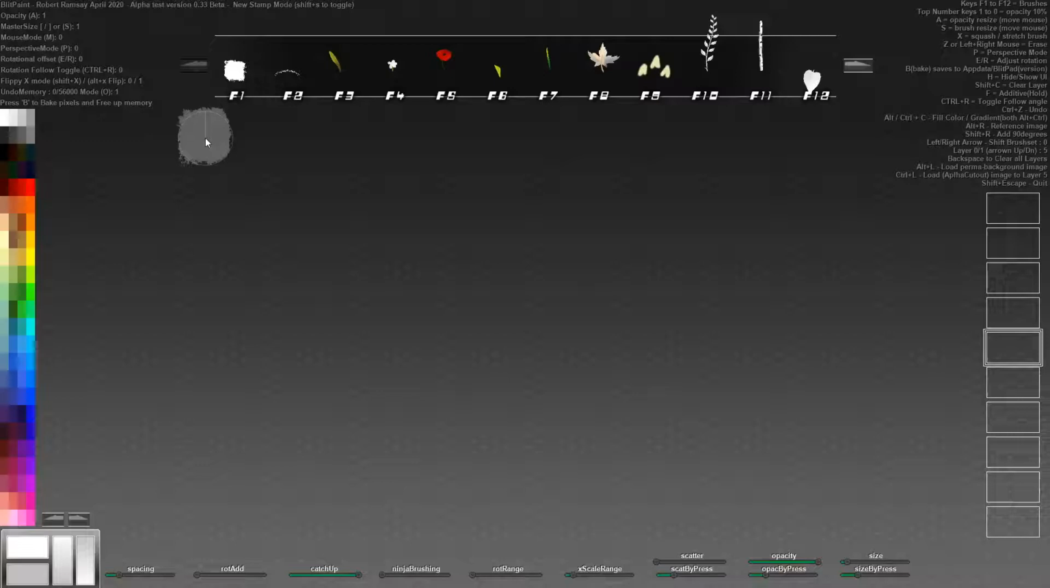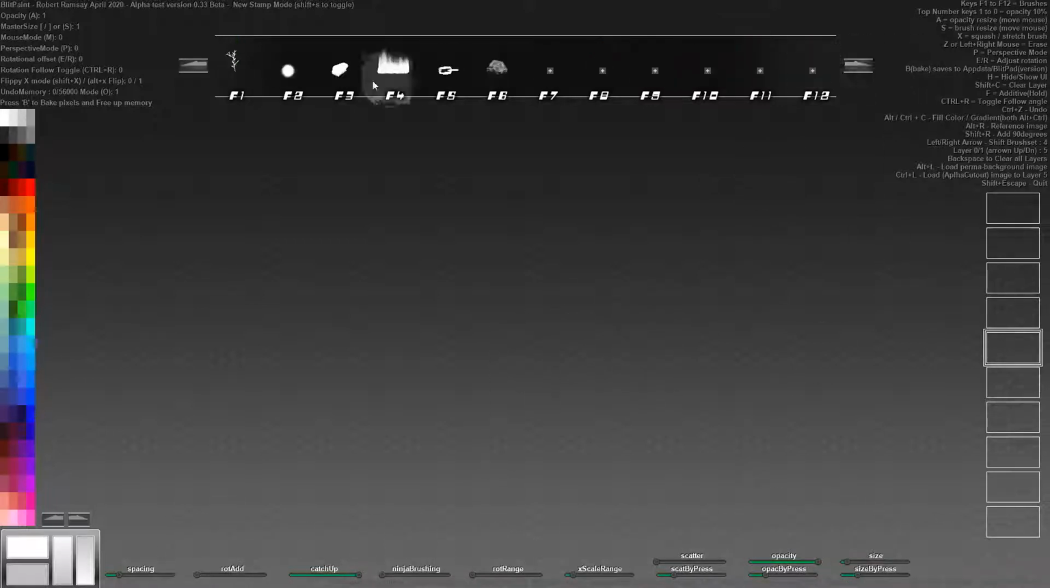Hello and welcome to BlitPaint version 0.33 beta. Now it's in beta because a lot of the things are becoming finalised and all I have to really do is fix up the UI. You'll see in this version there's a few extra sliders and things here, but the first thing I want to show you is the cool brush import thing.